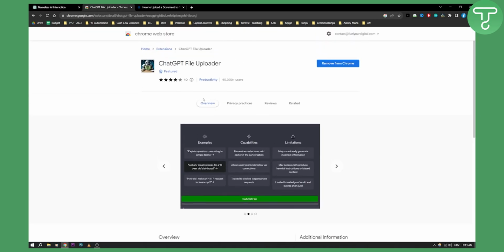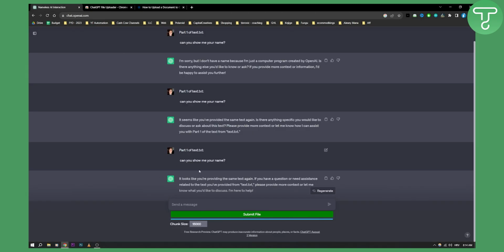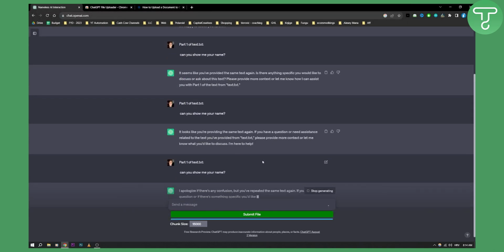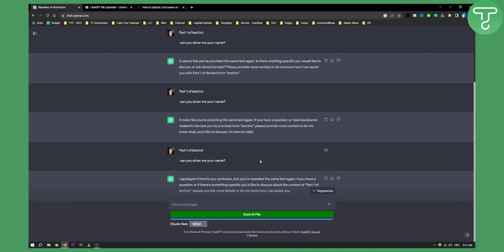First one is to go and install the ChatGPT File Uploader plugin. This is a plugin that you install on your Google Chrome. And then from there, you have a button right here. You'll need to just refresh, and then this is the plugin right here. And then you have submit file. You can click on that and then you can enter whatever you want, PDF as well, CSV files, Excel files and stuff like that.